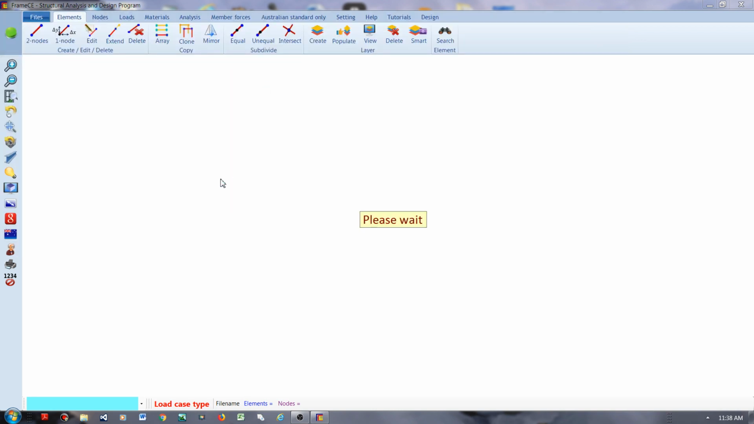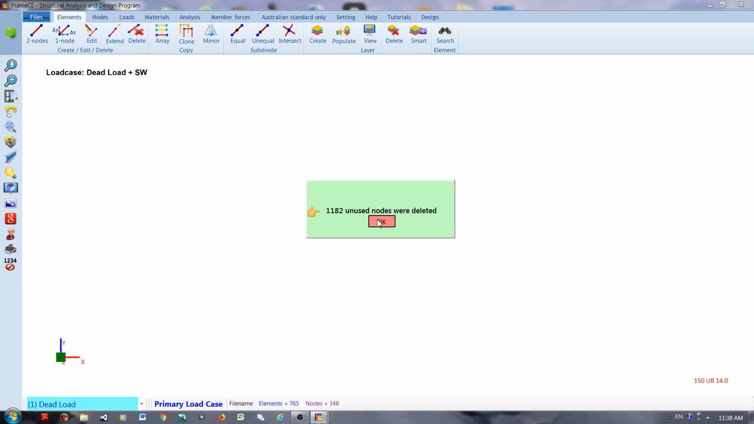Now FrameCE is reading the file. It's quite a large file and it takes a few seconds to complete the loading of the file and then constructing it into a model in FrameCE. So I have to wait until FrameCE is done creating and reading the whole file and putting it into a frame model. Now it's done.